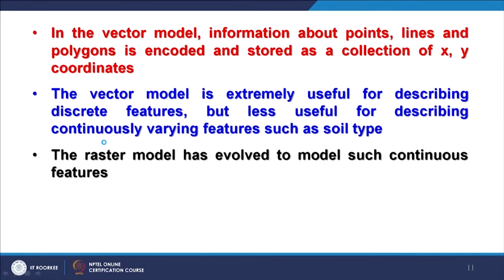So it depends on what kind of data I am going to handle, what kind of theme I am going to handle. A raster model has evolved to model such continuous features. Terrain is another one. If I want to represent the topography of a hilly terrain like part of the Himalaya, then in vector I will be using contours, and it is not very easy. Therefore, in order to represent terrain, variations of undulations and ruggedness, the best models are either TIN or raster.